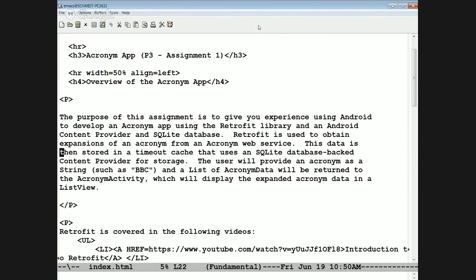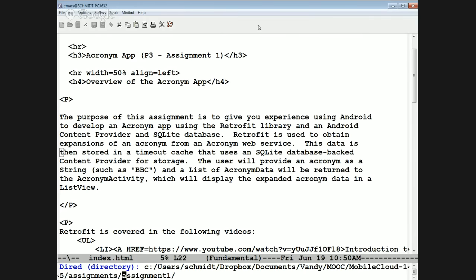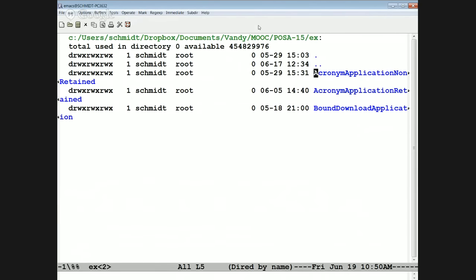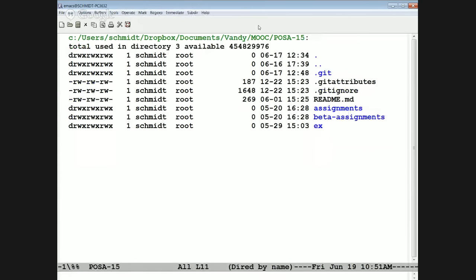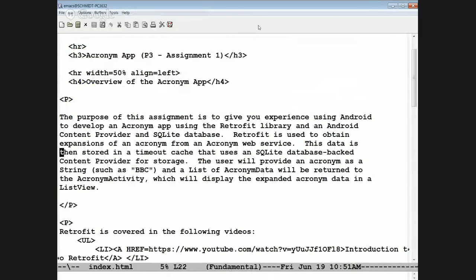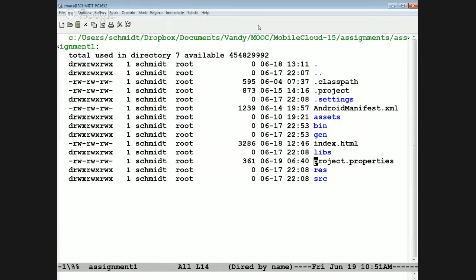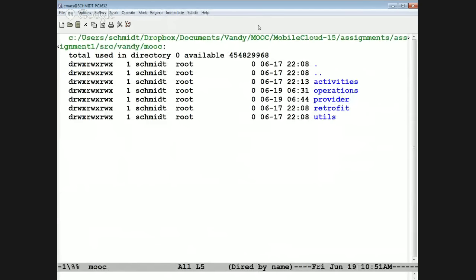The previous solution, if you go back and look at it, which is also on the web for those of you who weren't in the previous course, if you go over here and look at acronym application retained, you'll find the earlier solution. That's under the POSA 15 GitHub repository on my GitHub link. That basically used a pair of bound services, and it did a lot of JSON parsing manually and used AIDL and all kinds of good stuff. So it was pretty cool, but we wanted a different version that used Retrofit and some other features.